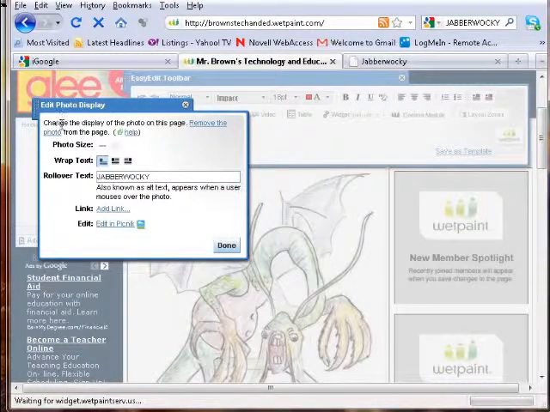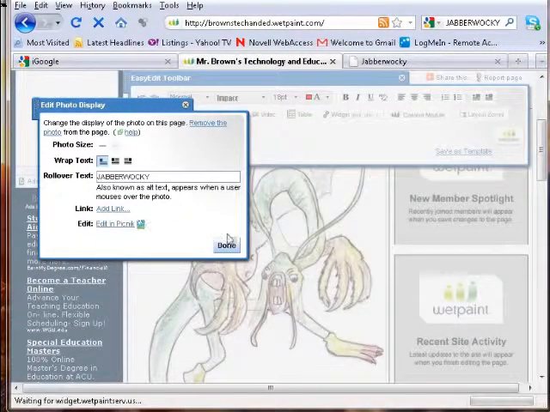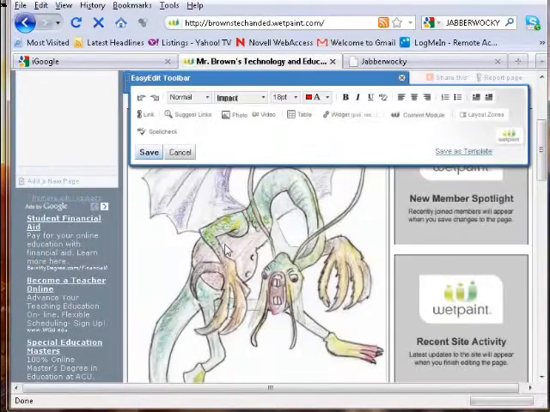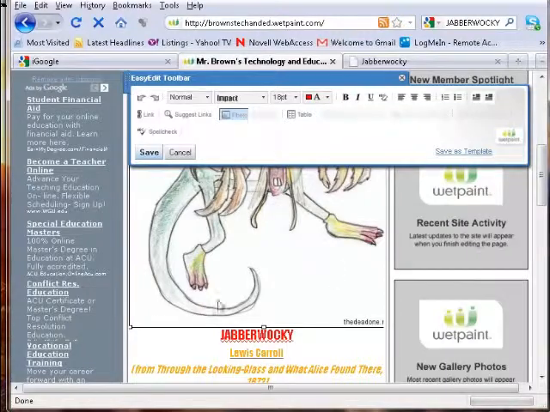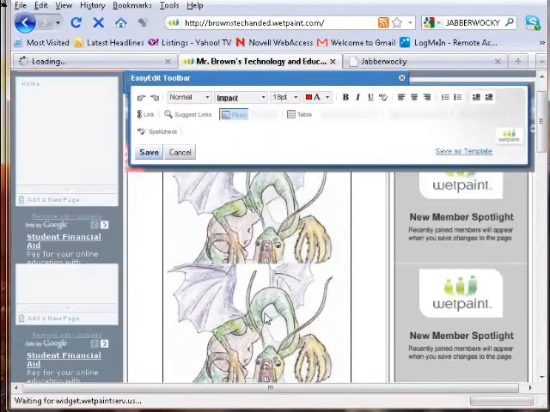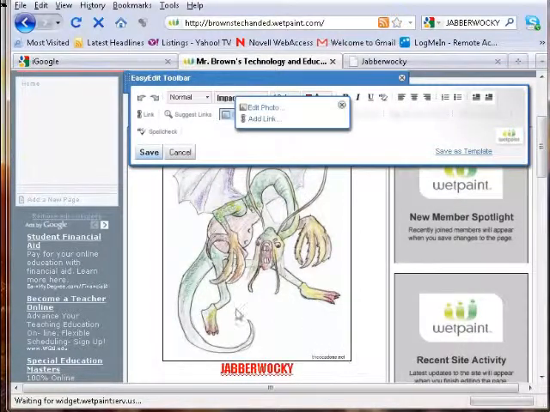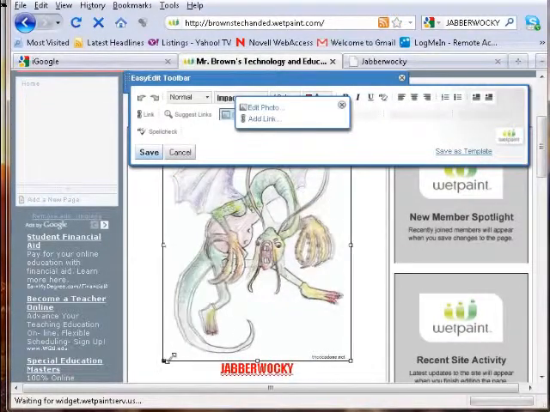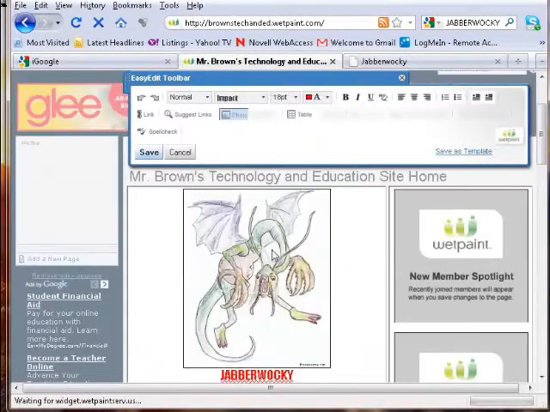And it's going to ask if I want to add a link to the picture or if I want to edit the picture in Picnic. I'm just going to say done for now. And now the picture, if I click on it, we can actually resize it. So I'm going to kind of make my hand-drawn image here that I found of the Jabberwocky a little bit smaller. Let's do something like that.